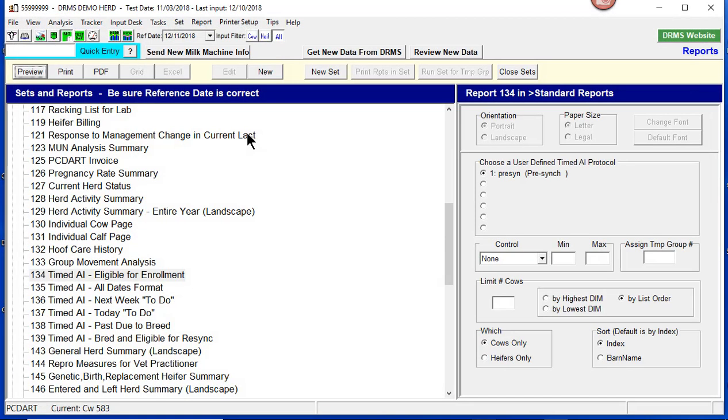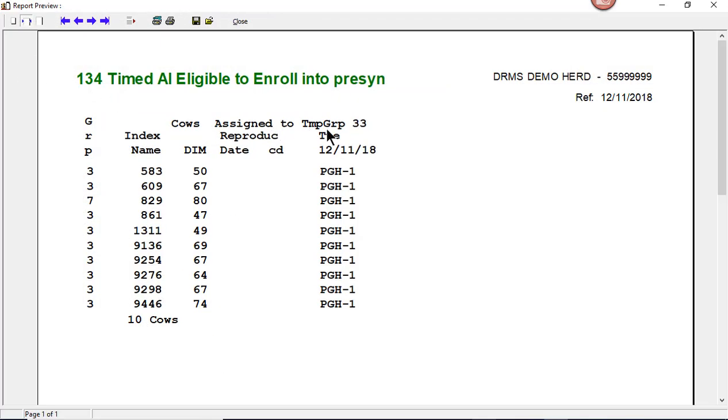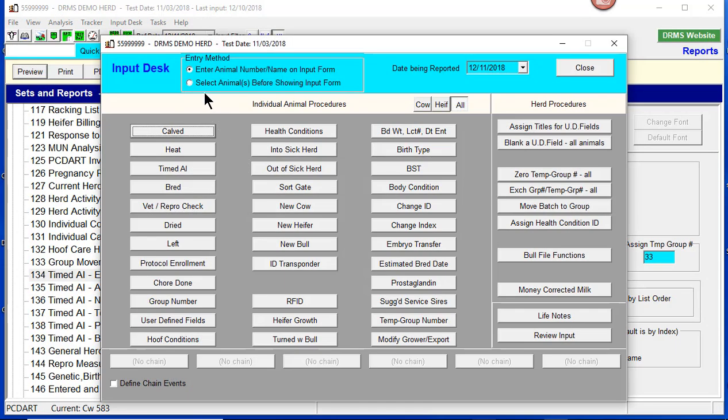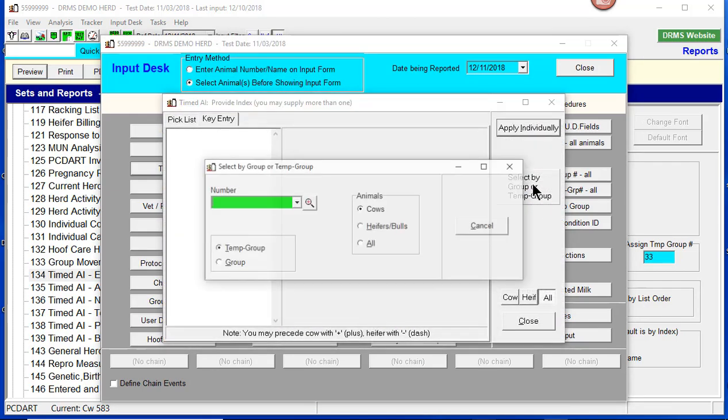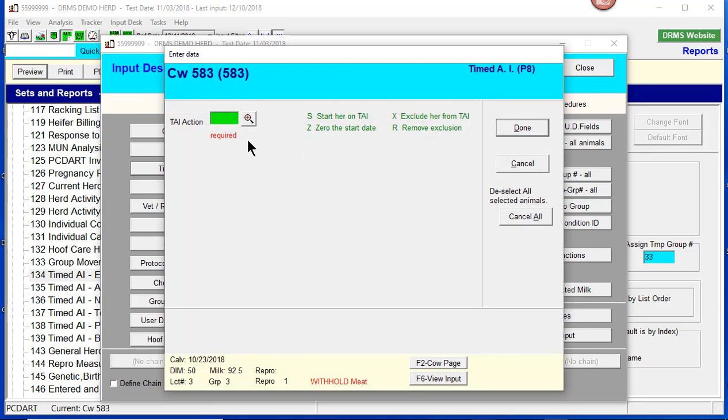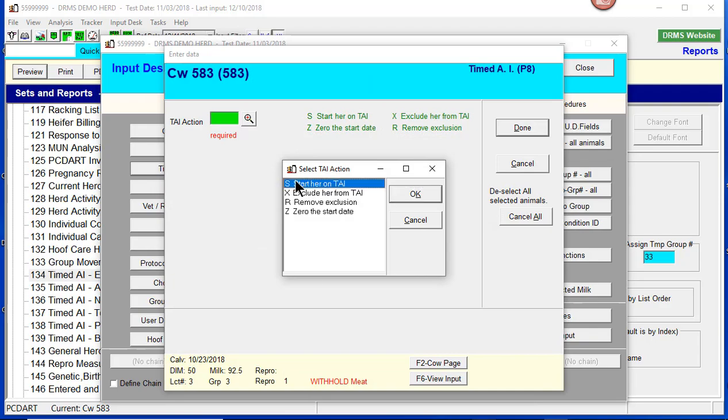If we put these 10 cows into a temporary group, review the report a second time, notice temporary group 33 stuck. Now we could enroll all these animals by going to the input desk. So you go to the input desk, select animals before showing input form, click on Timed AI, select by group or temporary group. The one we chose was 33. There they are. We say apply to all, start them on Timed AI.